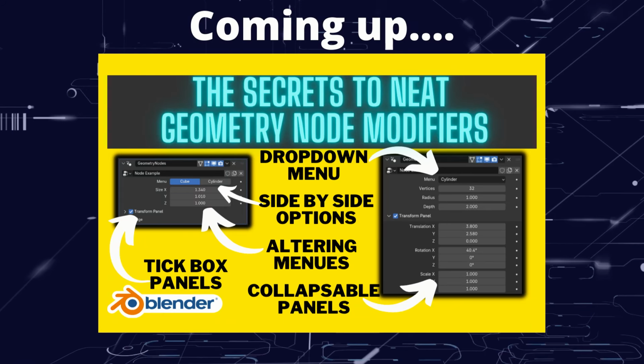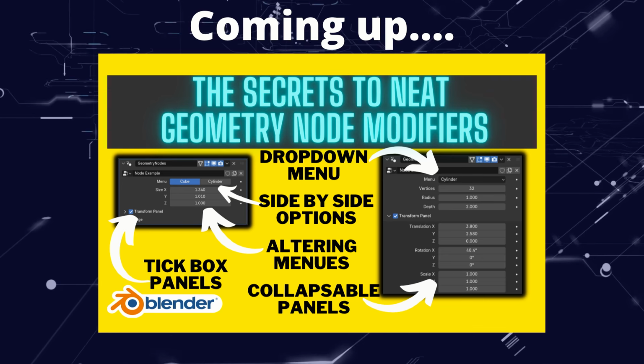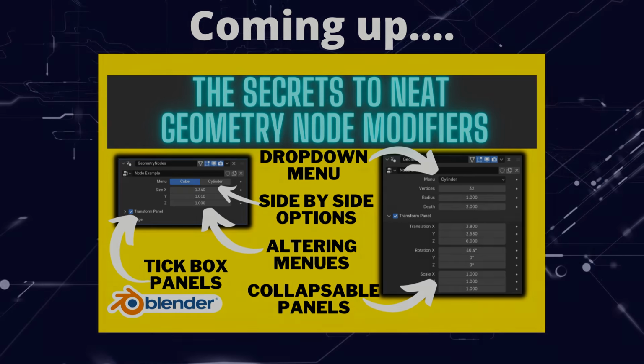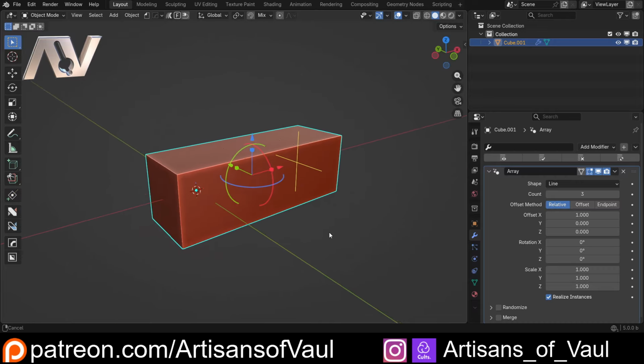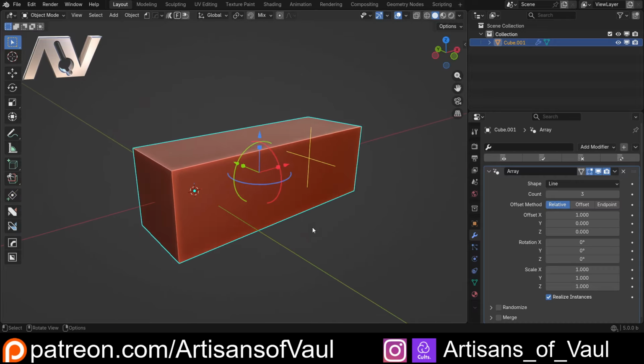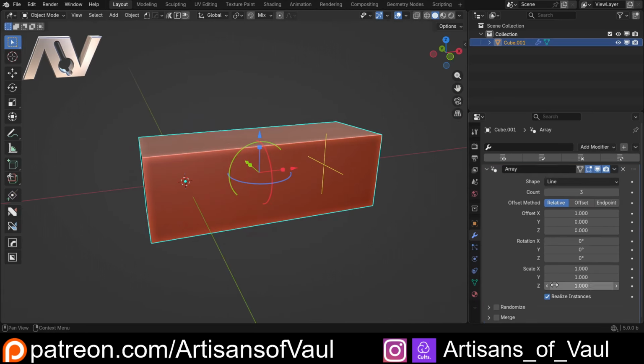And in this video we're going to have a look at how we can create smarter geometry node setups that work more cleanly in the modifier panel. So in a recent video we were having a look at the new array modifier that's in Blender 5.0. Now don't worry about that because we're going to be going back to Blender 4.5 to look at how we do this, but I just wanted to demonstrate what was so nice about this setup.